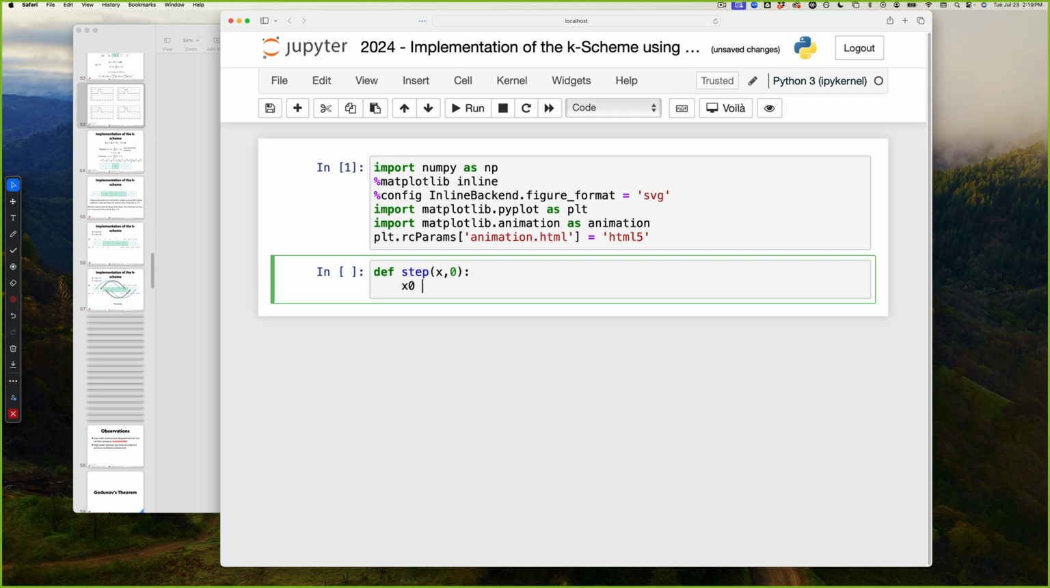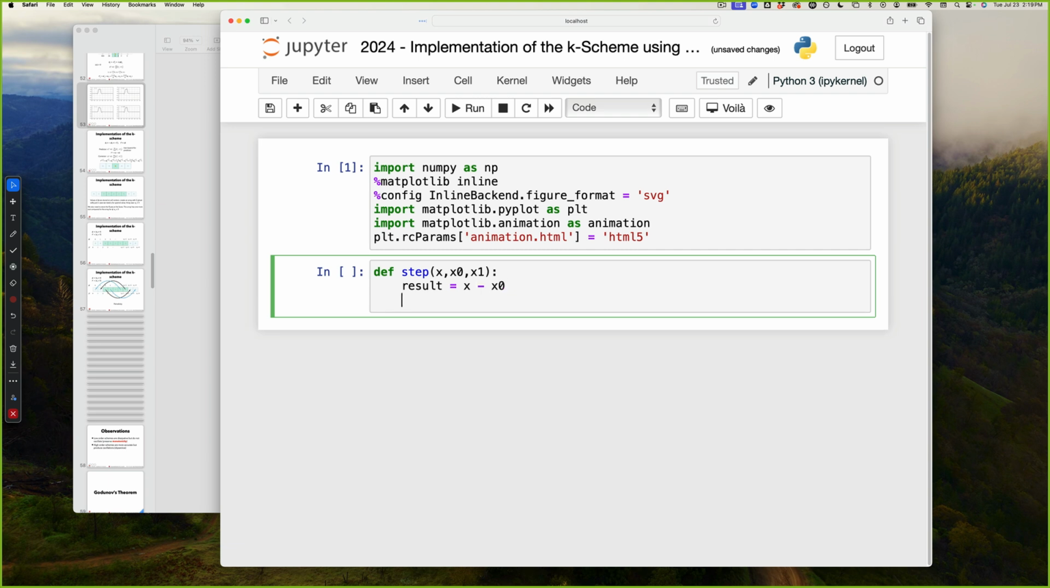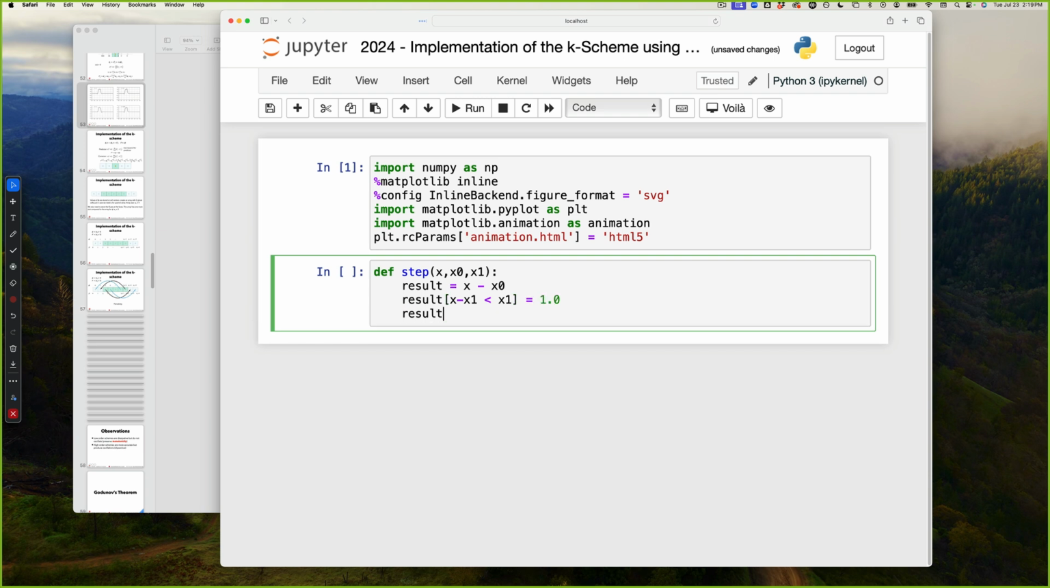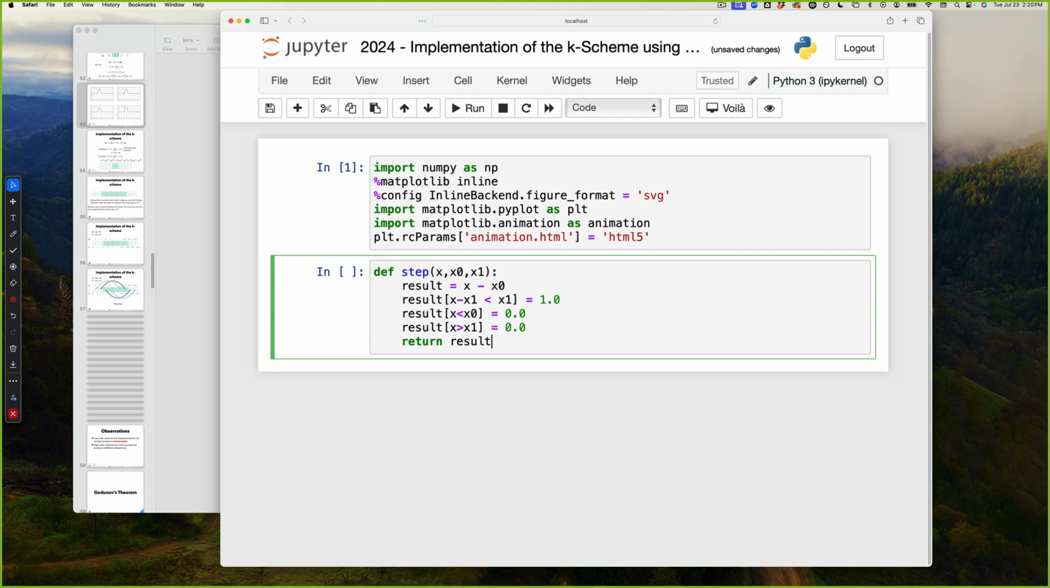And so x0 and x1, so that's the width of that step. So we're given x0 and x1, and the result is going to be x minus x0. Okay, so now I'm taking the difference between x and x0. Now if x minus x1 is less than x1, we're gonna have a value of 1, and everywhere else is going to be 0. If x is less than x0, we're gonna have 0.0, and result, if x is greater than x1, or you could have initialized everything essentially with ones, and then reset everything else to 0. Return result.